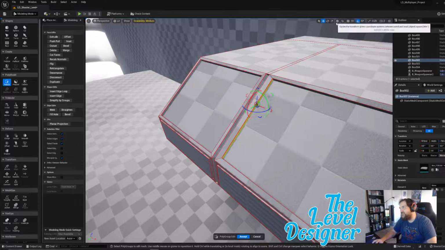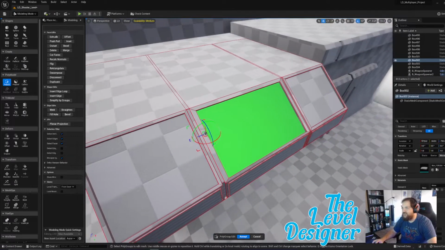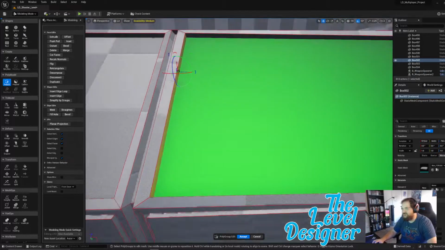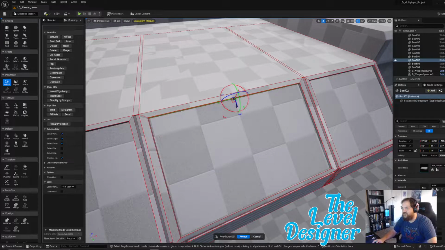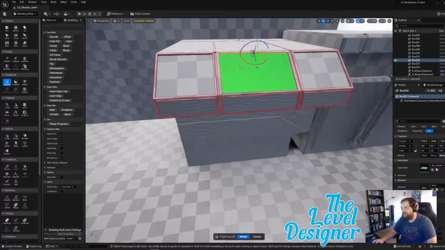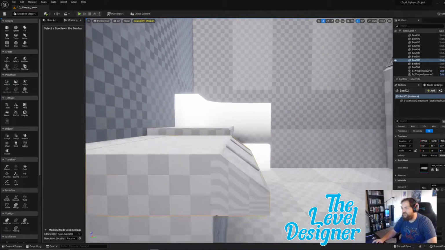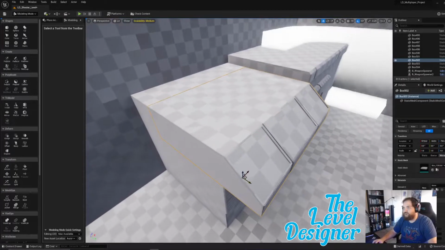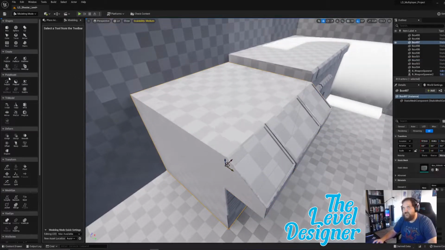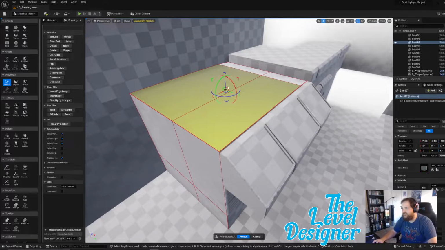Okay, I'm going to try my best to just match things up a bit. I think that works pretty good. I might even take this side here and just push it up a bit. And then I got this kind of thing going here. What I'm going to do is go into Poly Edit, and bring this up a bit.